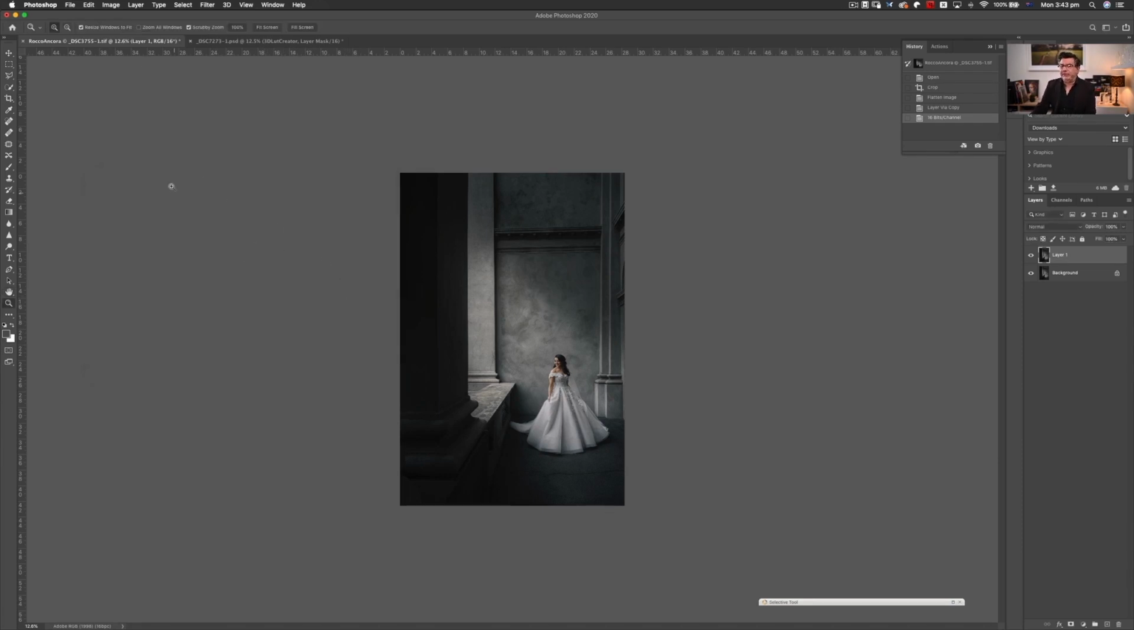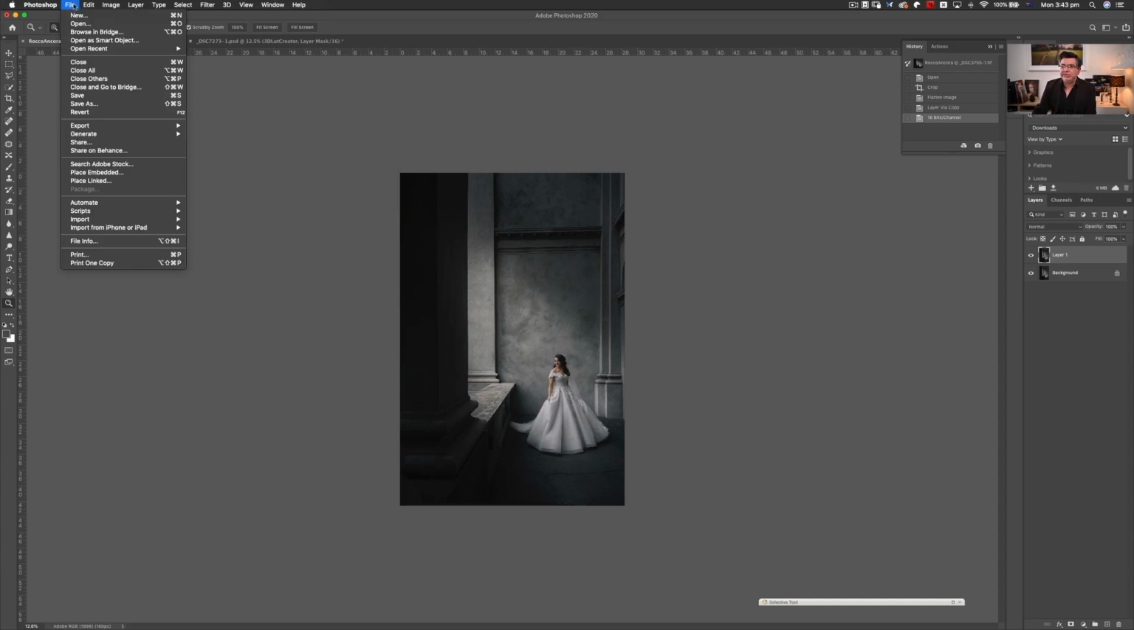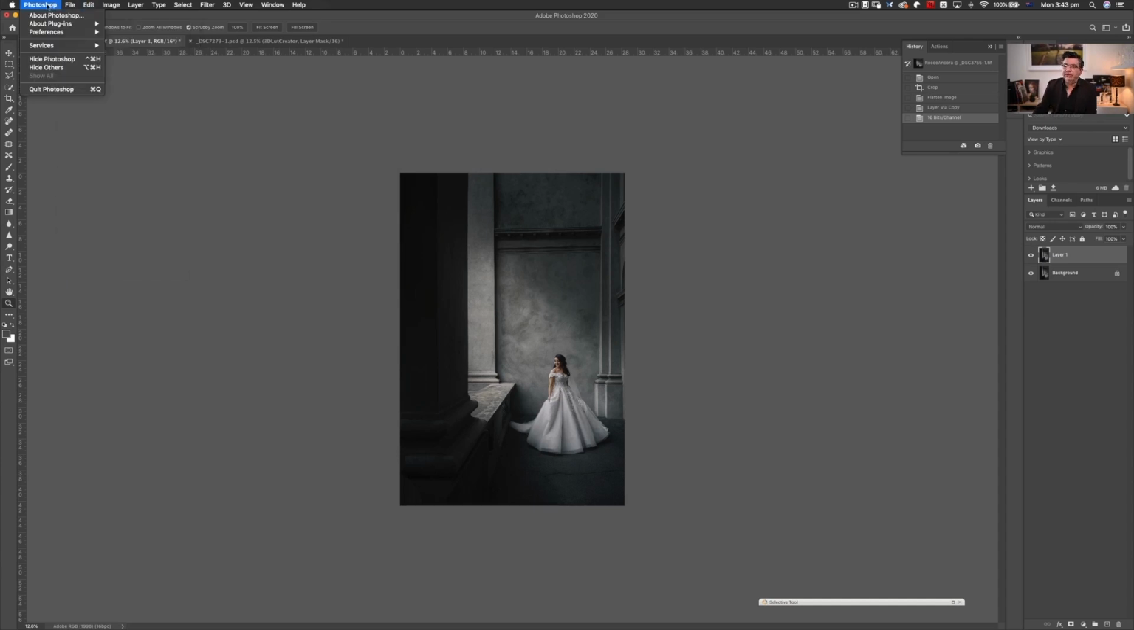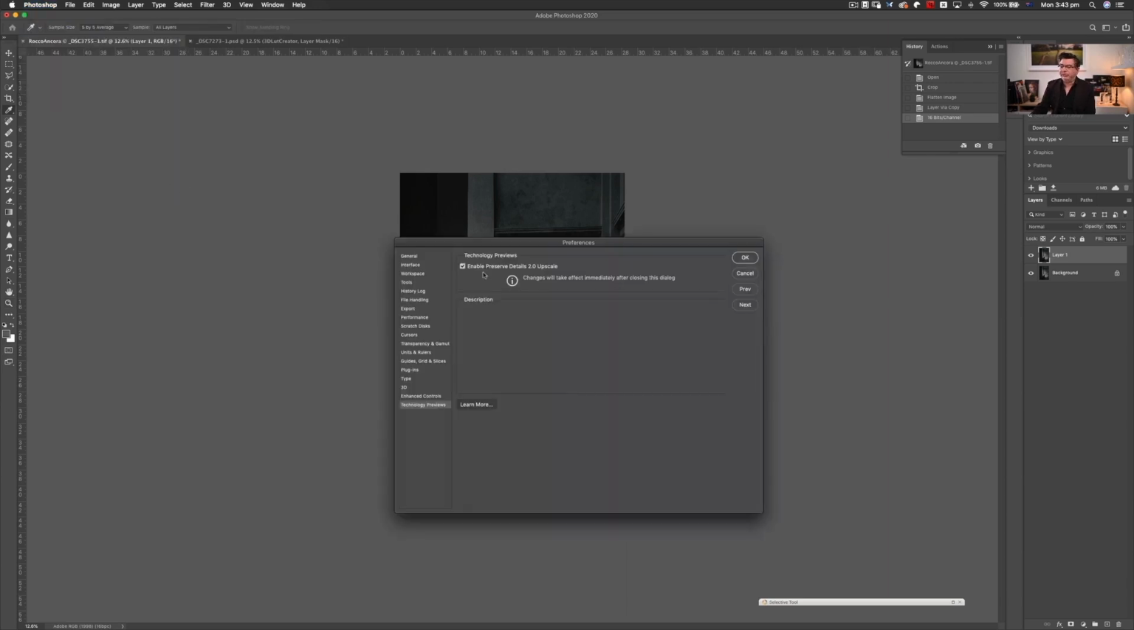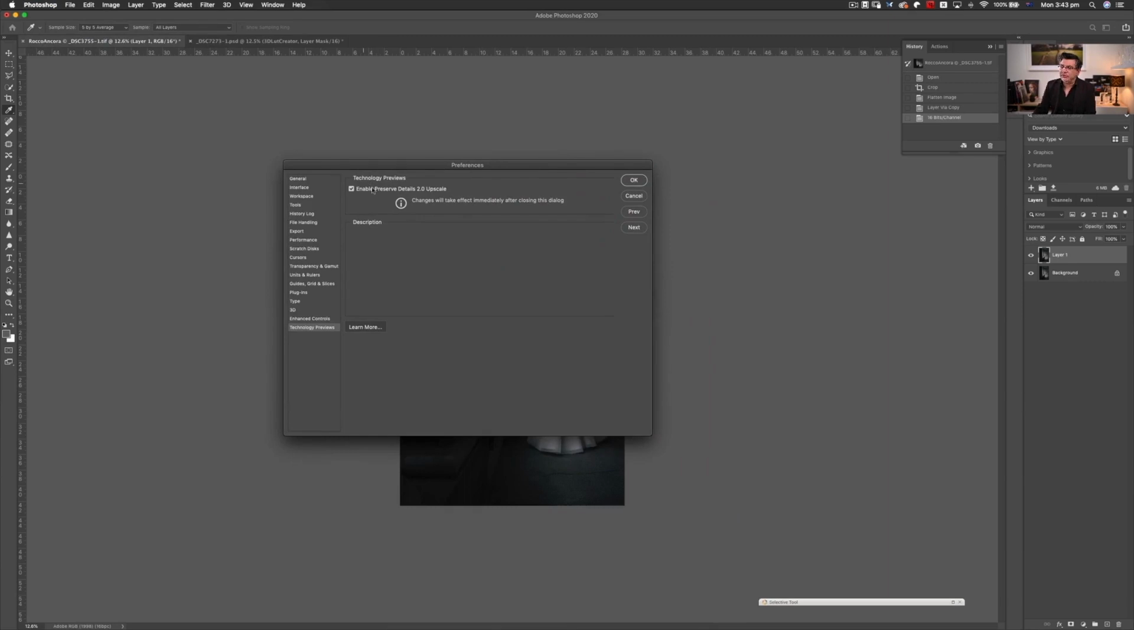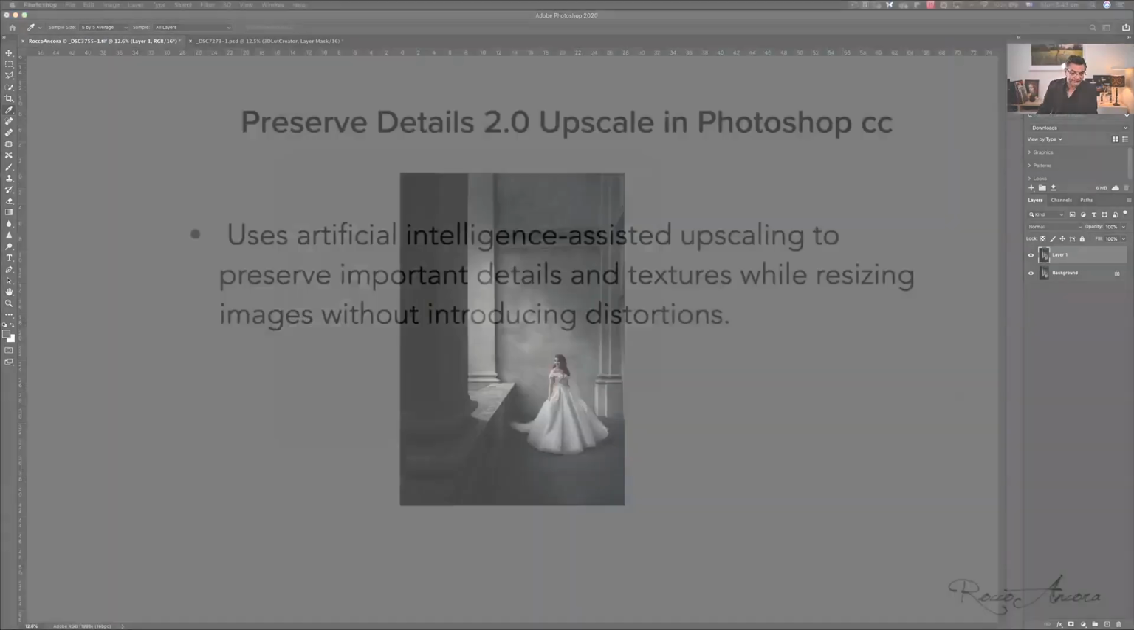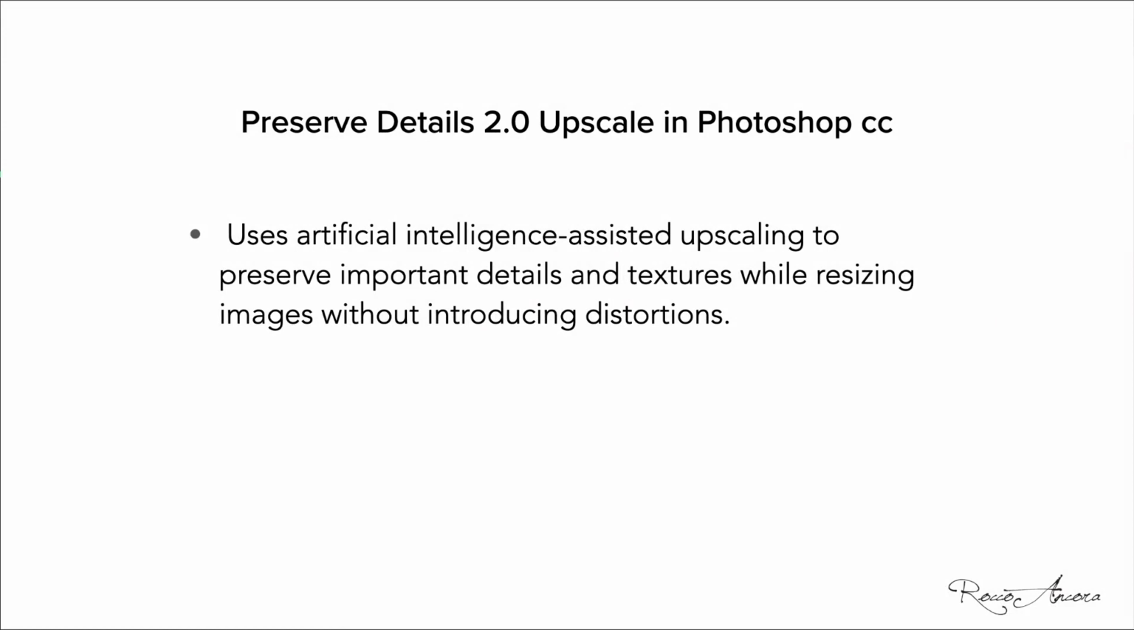If you're using Photoshop CC, you need to go into your file and into Photoshop preferences, right down here into technology previews, and you have to enable preserve details for upscaling. Now, what this is, Photoshop will use artificial intelligence assisted upscaling to preserve important details and textures while resizing images without introducing distortion. So this is a new feature inside of Photoshop.